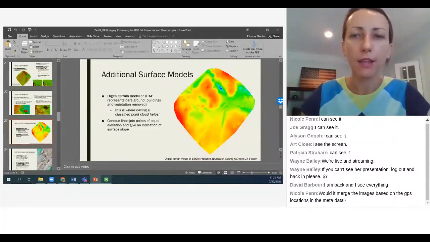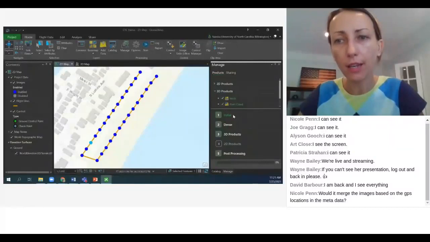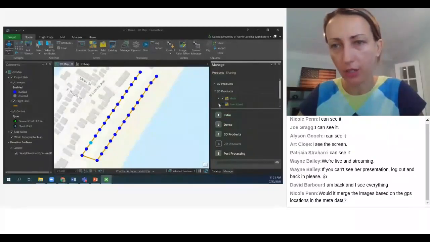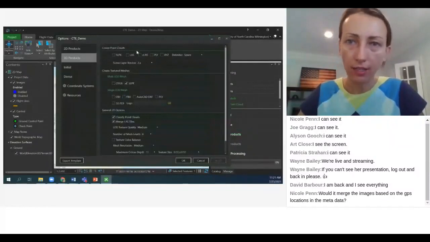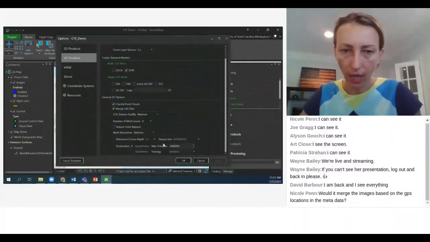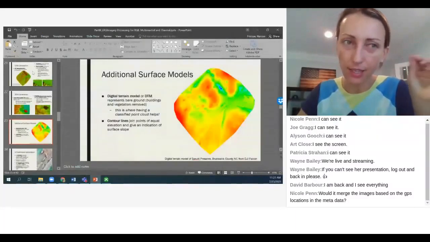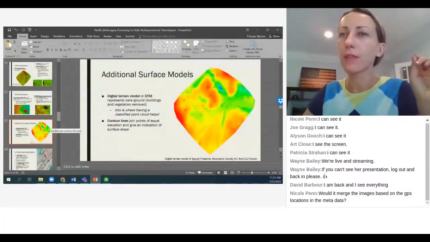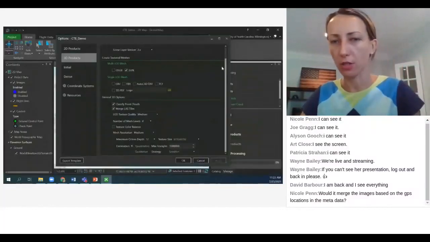Now, notice again that I went through all of my settings here. I unclicked my point cloud, so it's gone off of here. And I'm under my 3D products. I don't see the two products that people are usually super excited about, the DSM and the DTM. Any guesses as to why in this case I don't have those options?